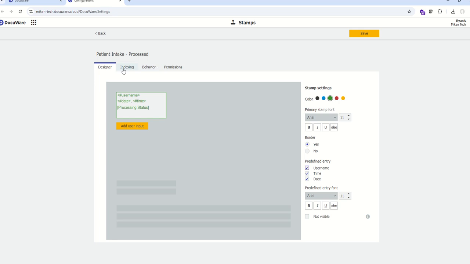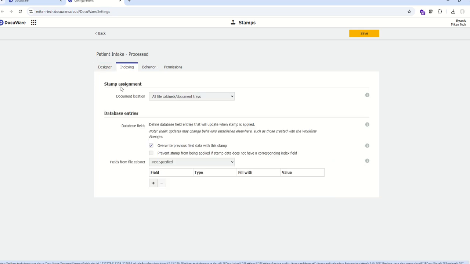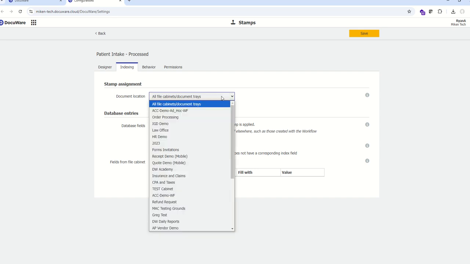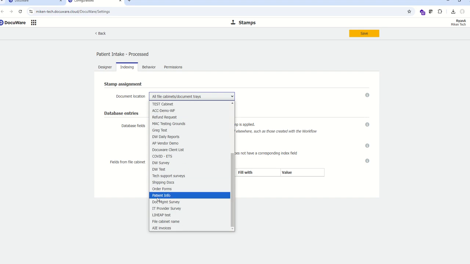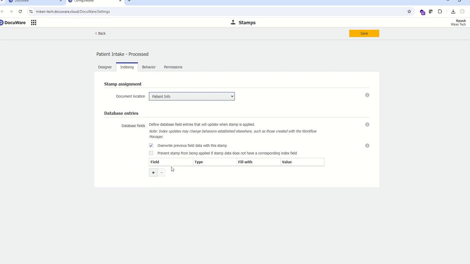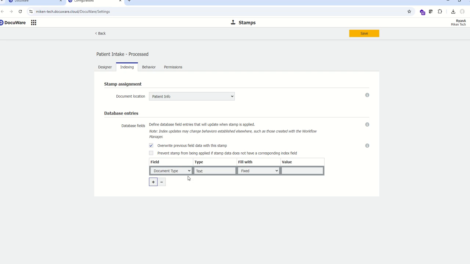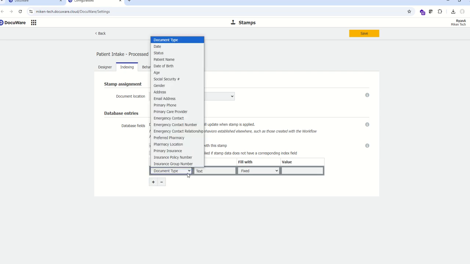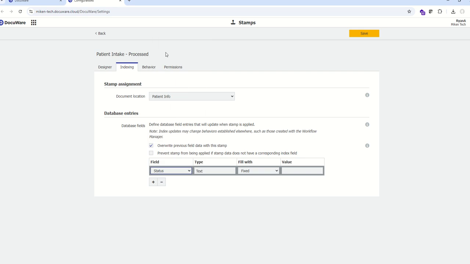So once that is set up, we're going to move on to our indexing field here, or our indexing tab I should say, and this is where we assign the stamp. So I want this stamp to be applied to a specific cabinet, and that's going to be my patient info cabinet. And here's where we would determine what field is going to be updated once that stamp is applied. So this is going to update my status field.